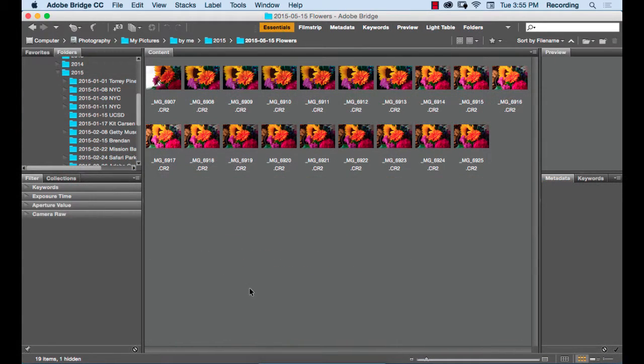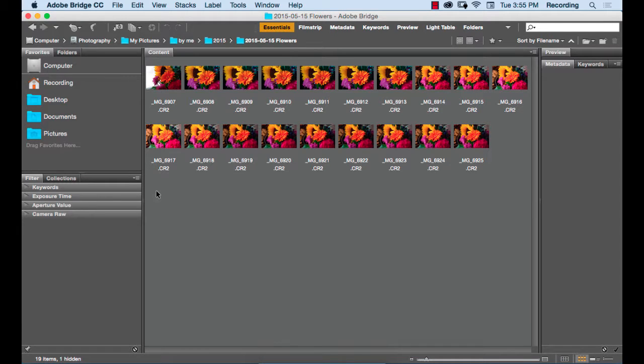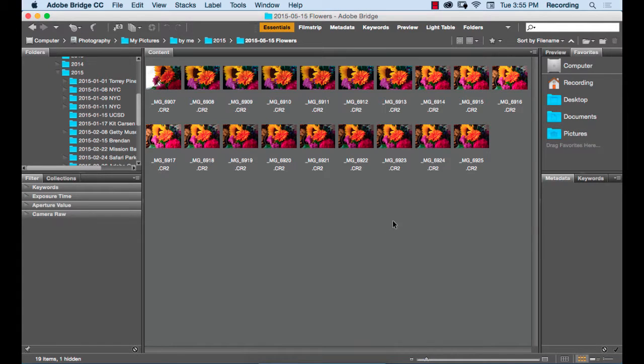Workspaces are made up of panels. You can open and close a panel by double-clicking on its name. Some panels are tabbed behind other panels, like the Favorites panel over here. Workspaces can be customized by dragging and dropping panels to different locations. Like I could drag Favorites all the way over here and put it just below Preview.